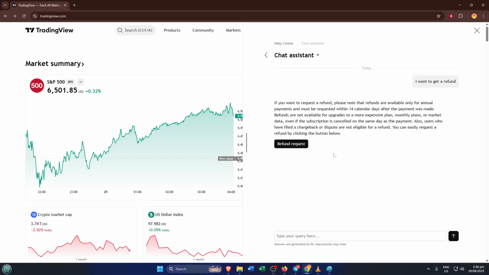Once you hit enter, you should see some automated options appear, including a link or button that says refund request or something along those lines. Go ahead and click on that. If you don't see it right away, don't get discouraged. Sometimes it takes an extra prompt or two, or the wording might be slightly different. The key thing here is to stay patient and look for the response that matches your request.